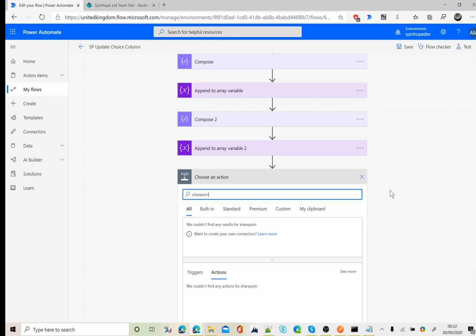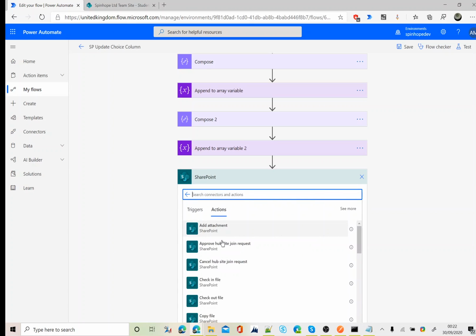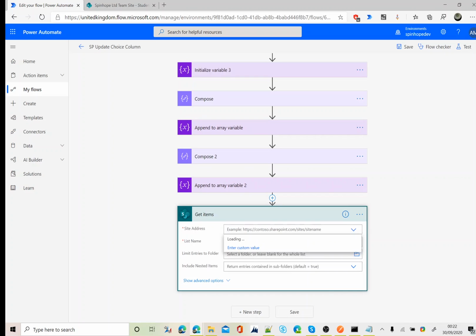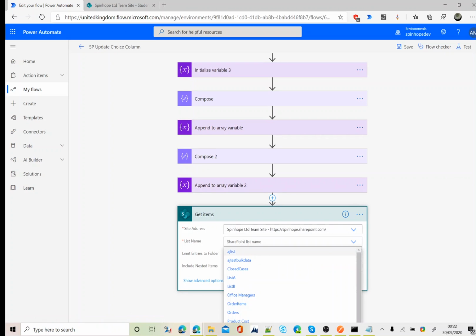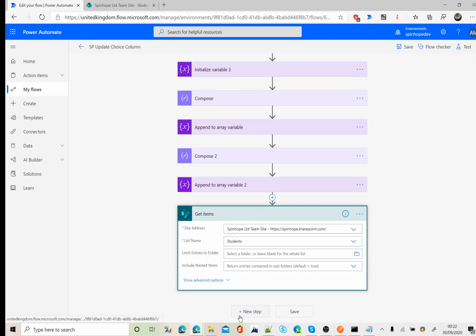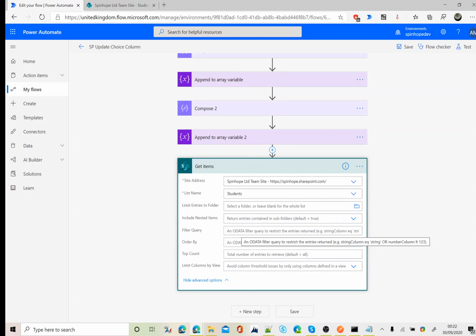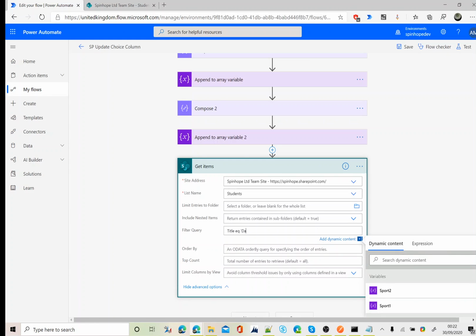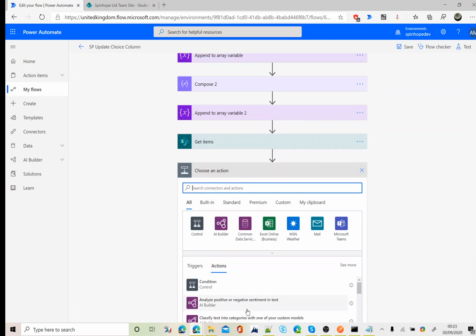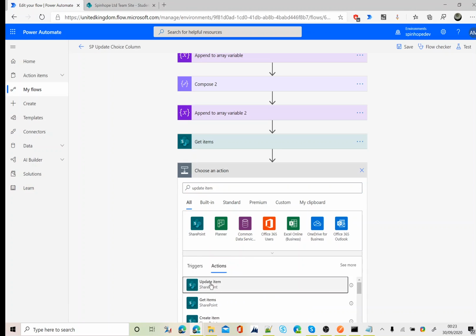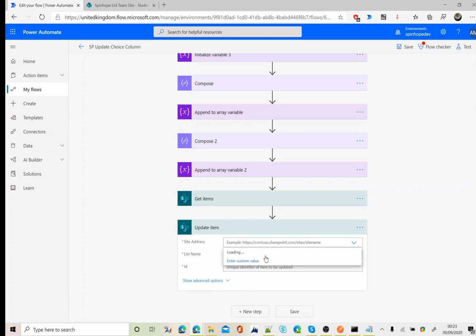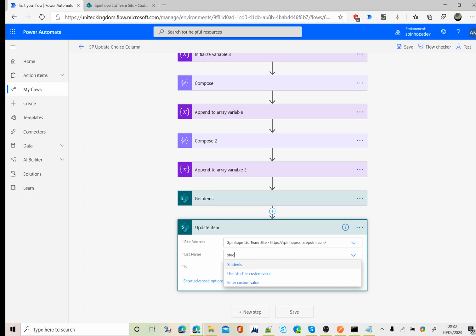The next is the SharePoint connector. Get items is the action I am after. The list name I'm looking at is students. Under the filter query, I am going to set title equals David Smith. Next step, I'm going to update, so update item. That's again the SharePoint connector. Set the address, and set the list name again as students.